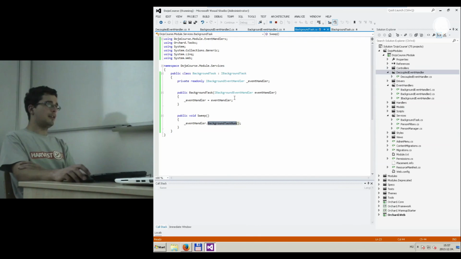Now the cool thing is that this decoupled event handler namespace shouldn't be in our module. It could also be in a different module that has no reference to our Dojo Course module. There is no tight coupling between these two modules, and still you could handle the events of our Dojo Course module.